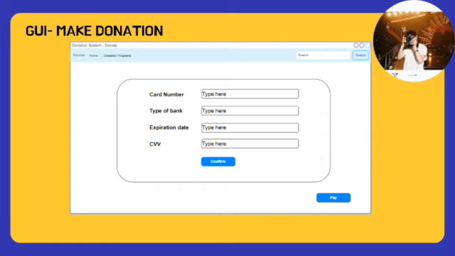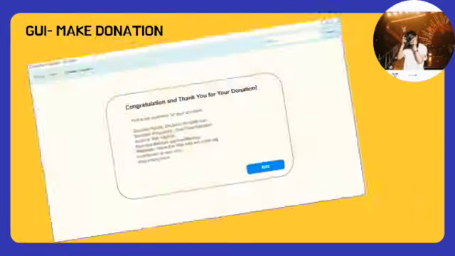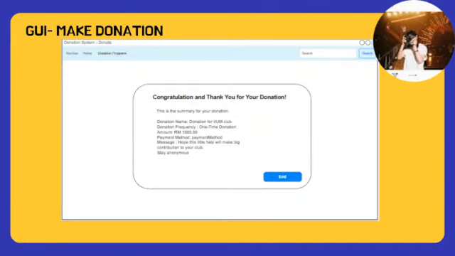This is one of the payment method options, which is using a card, so they need to fill in the card number, type of bank, expiry date, and also CVV, and then make the confirmation. After they are done with the payment, the system will prompt the user with a congratulation and thank you for the donation, and also a summary of the donation.